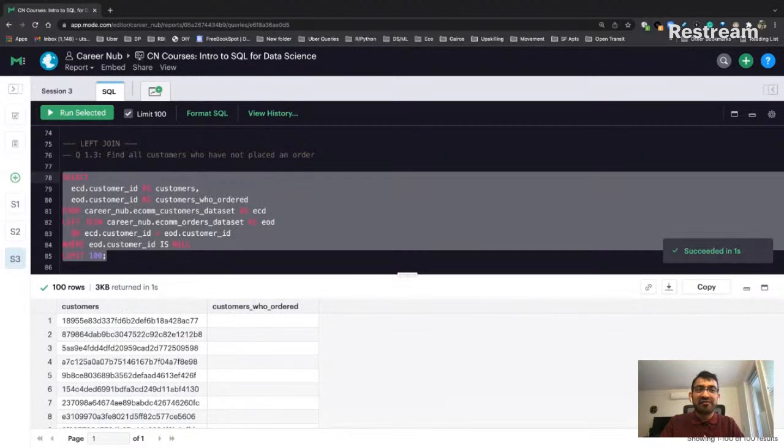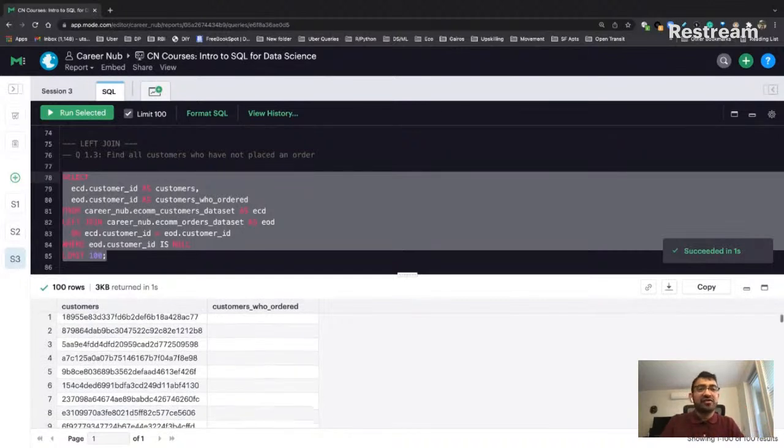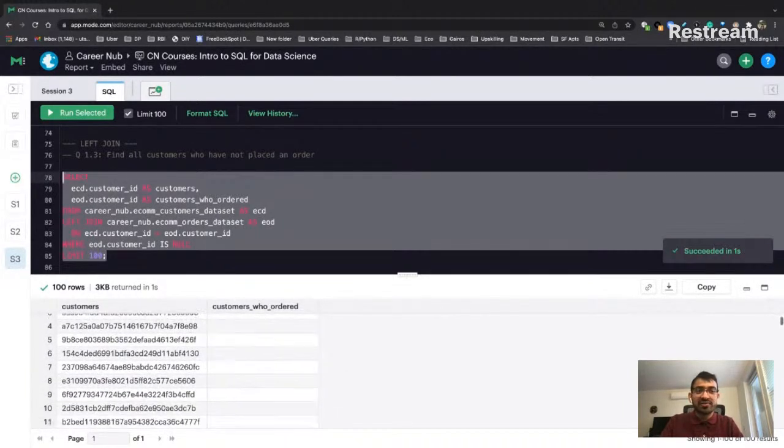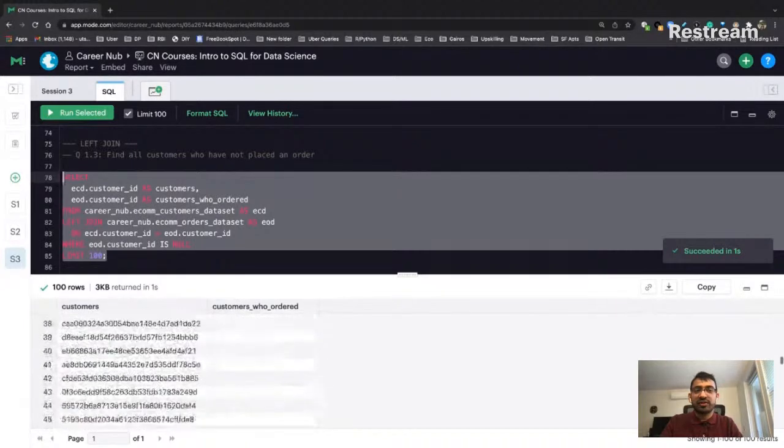Perfect. So now you see that you have so many customers in the customers dataset who are not present in the orders dataset, which means that they have not ordered, right? So you have solved the question, which is you've found all the customers who have not placed an order yet. And who are these customers? These are all the customers that you can get.